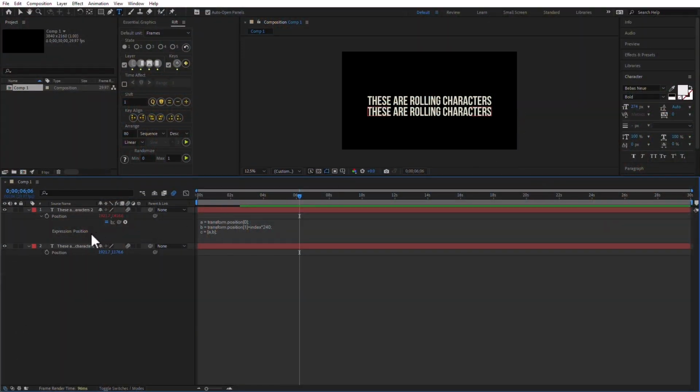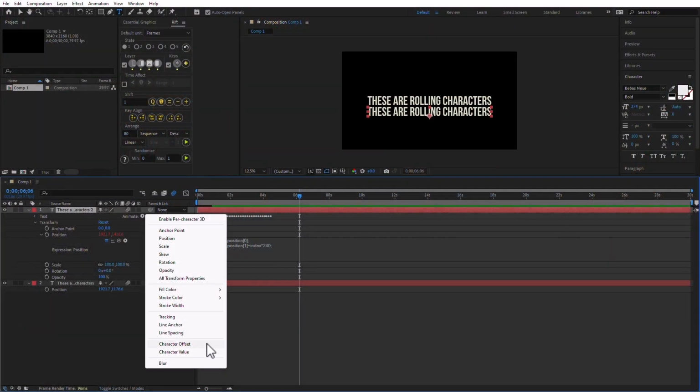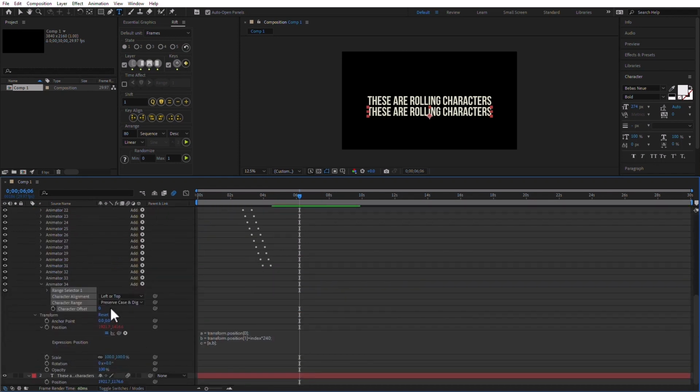Now, there is only one last thing that I need to do, and that is to add a randomizer for the characters. All right, so for that, I'm going to add an animator to layer 2, in other words, the top layer. I'm going to add an animator for the character offset. And now I'm going to change the value to 1, right?